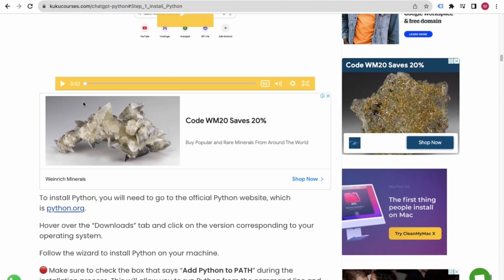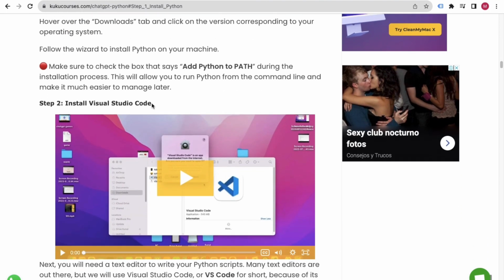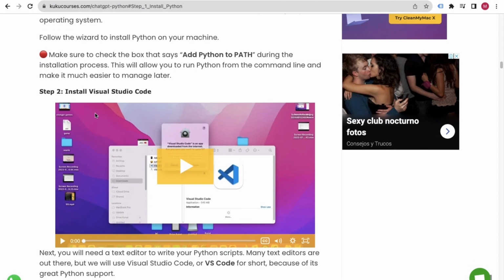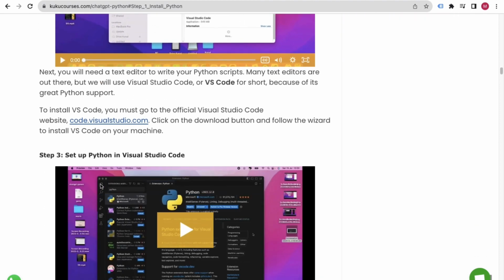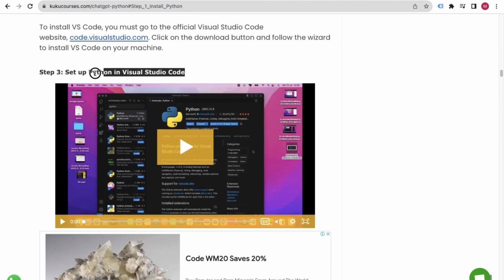Then scroll a little bit up, and you will see the second step, step 2, that is to install Visual Studio Code. You have to play this video to know how to install Visual Studio Code. And then we have the third video, step 3. You just have to play this video to install Python inside your Visual Studio Code, right? So these are the 3 requirements I want you to fulfill. That is very important.